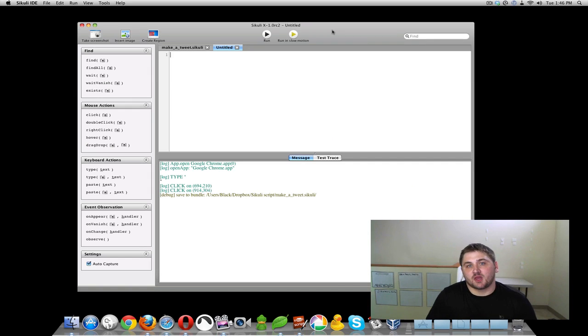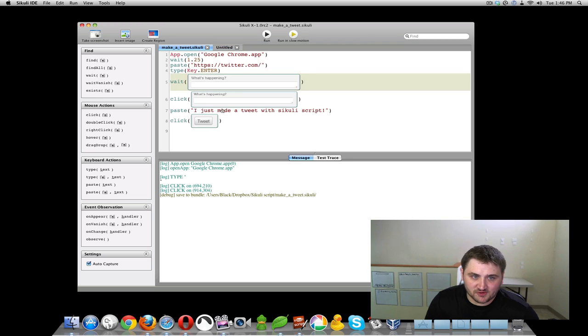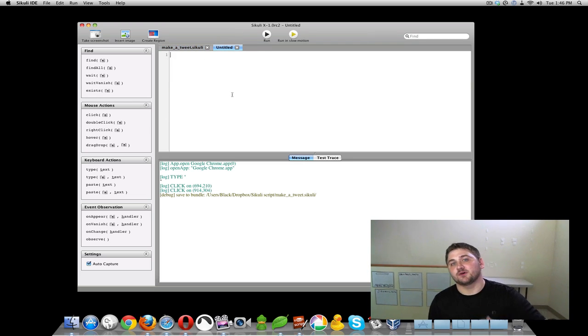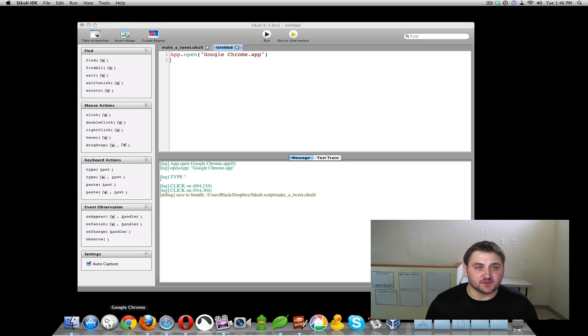Now, let's make just an easy script. Let's automate making a tweet to Twitter. I actually have a script already written here, but I'll go through it to show you how I would be actively coding it. So I need to first open Google Chrome. So I'm going to do app.open, and I'm going to do Google Chrome.app. What that would do is it would open that.